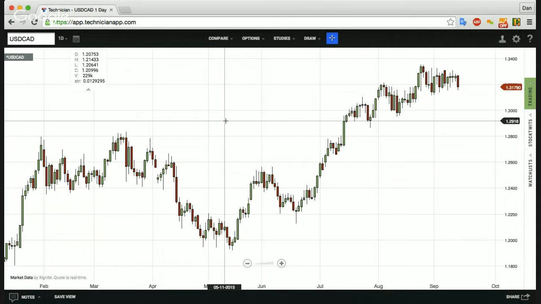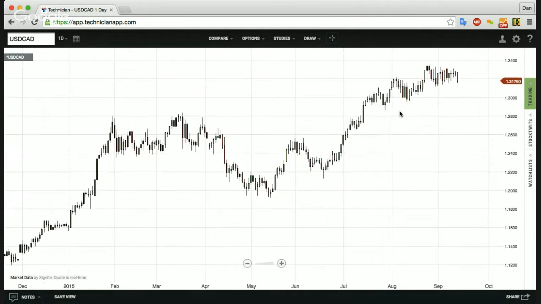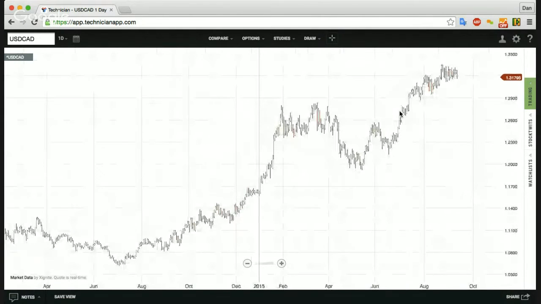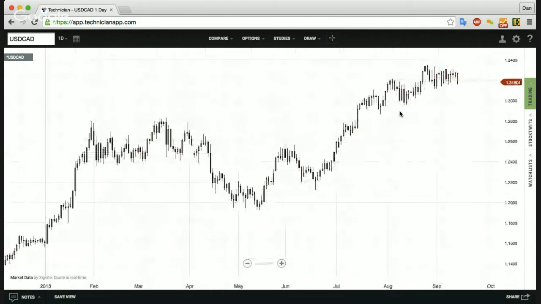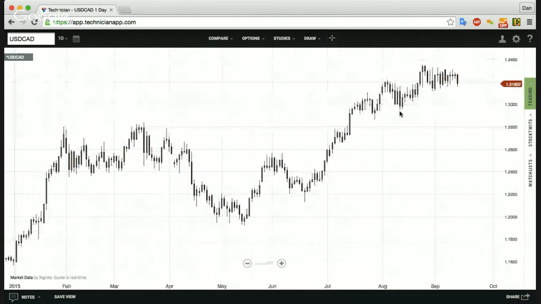I happen to be looking at the US dollar to the Canadian dollar, but obviously that's just the last chart that I personally was on. We can see the US dollar rising in value compared to the loonie there.